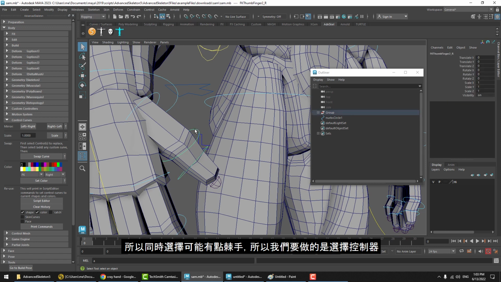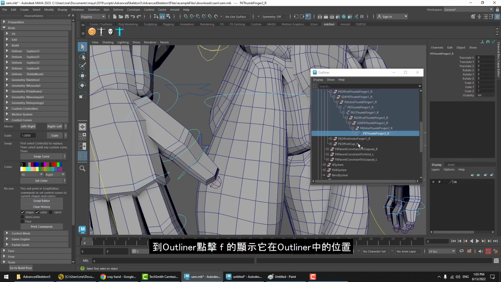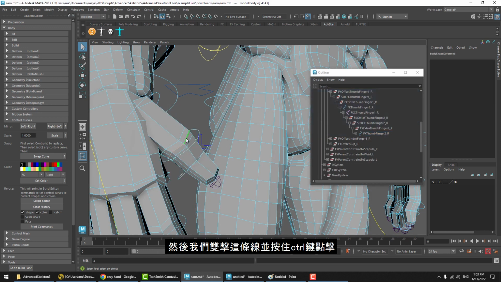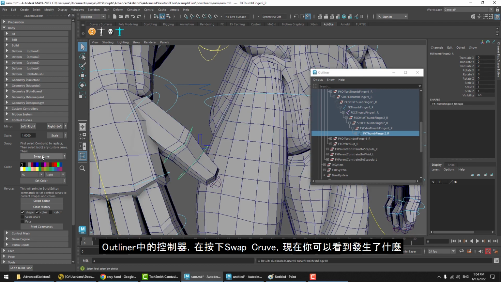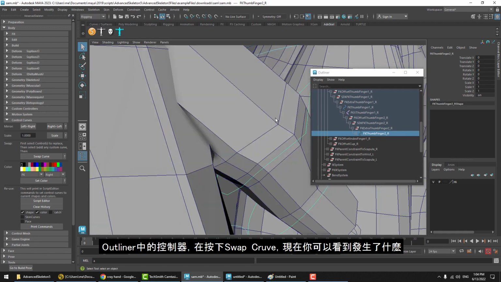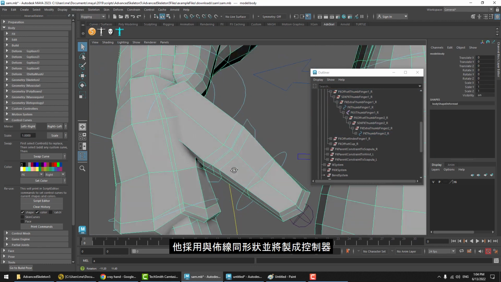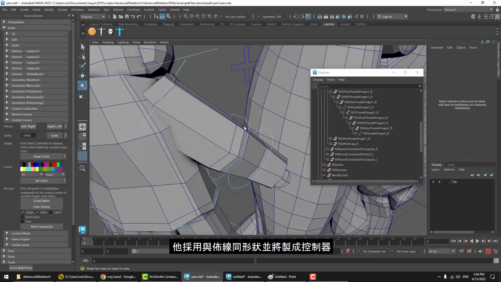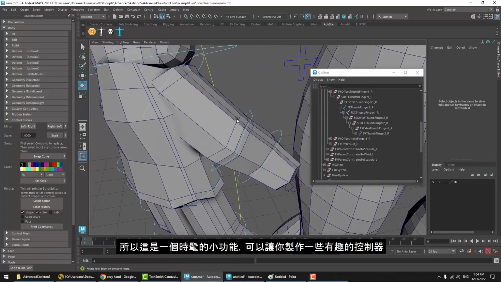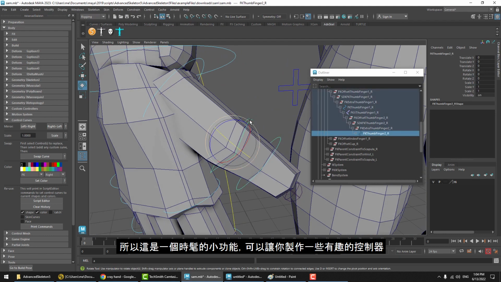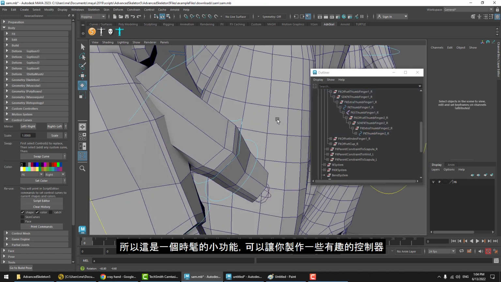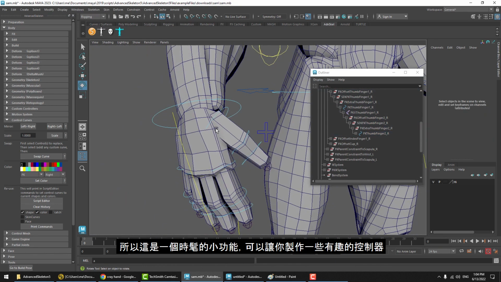So what we'll do, select the controller first, use the outliner, we hit F, that shows us where it is in the outliner. Then we double click on this edge so it has the edge selected, hold down the control key, click on the controller in the outliner and hit swap curve. What's happened now, you can see it's taken on the exact shape of that edge loop and applied it as the control curve. So that's a funky little function that'll allow you to make some interesting control curves that will be exactly matching the geometry.